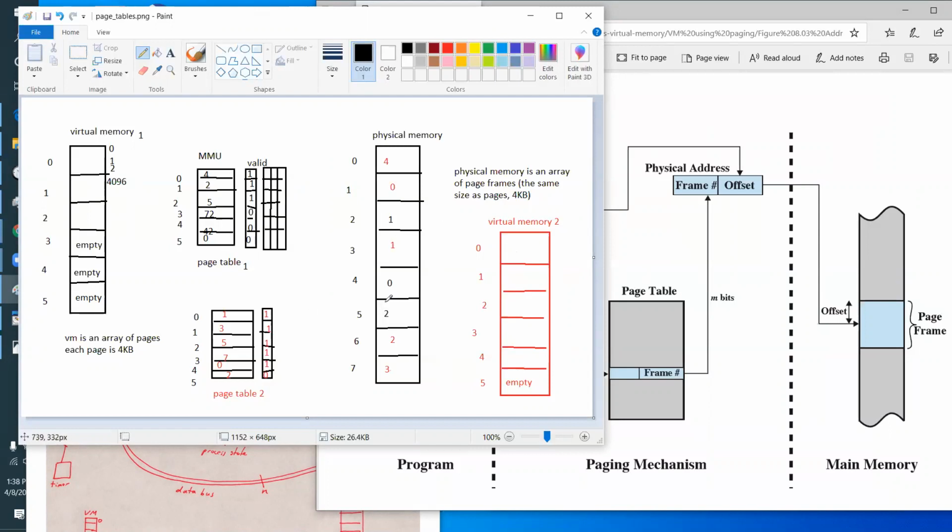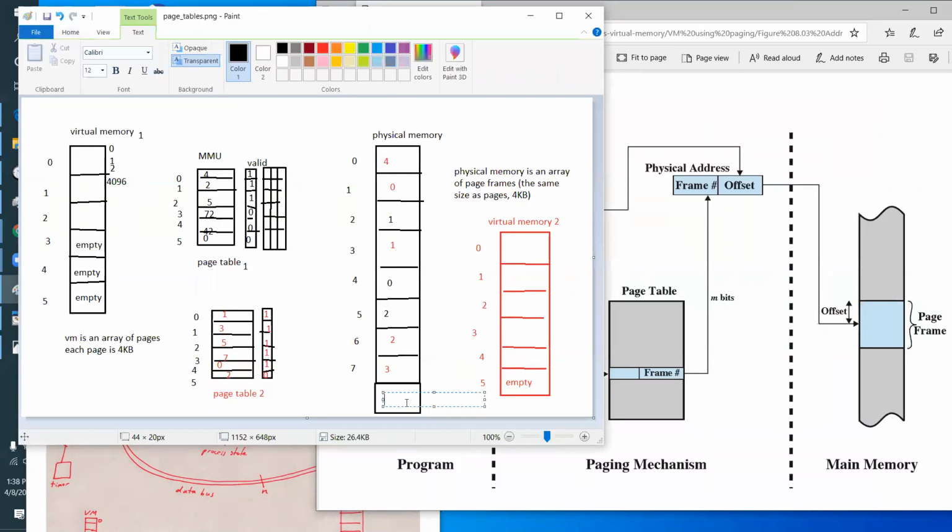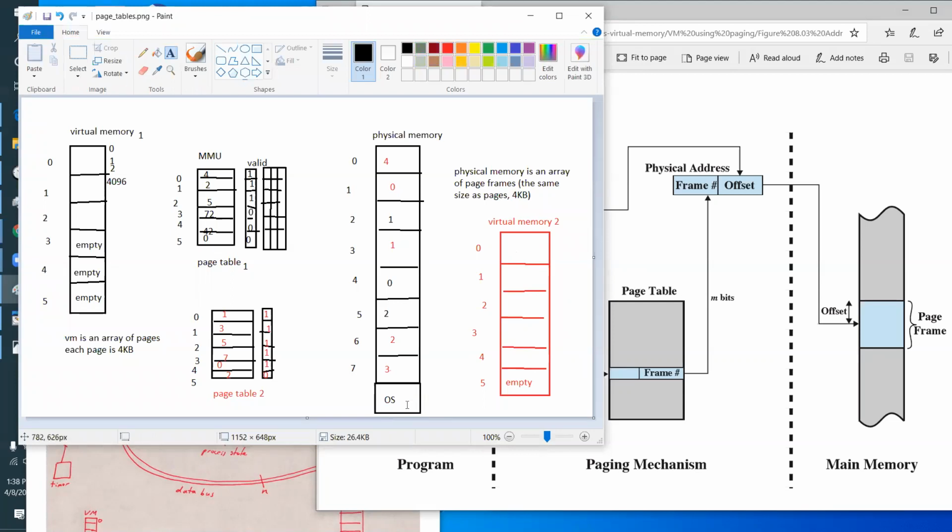So in physical memory somewhere, down at the bottom here, you'd have the operating system. In this picture I could really add that the operating system is down here. He's got his own part of memory. The page tables are down here.